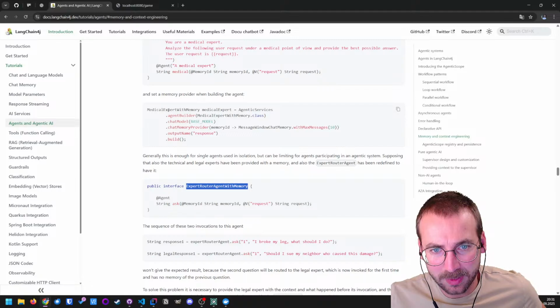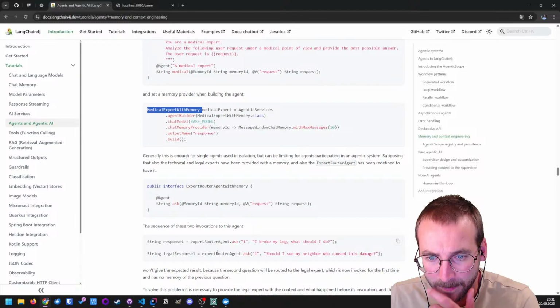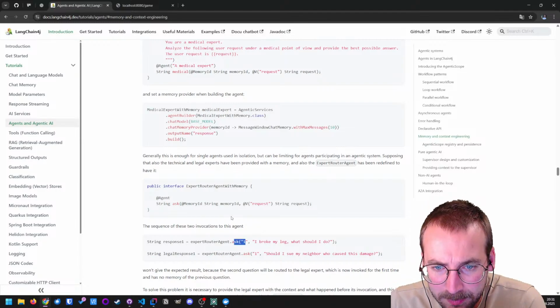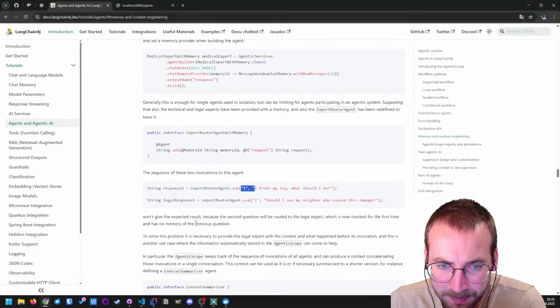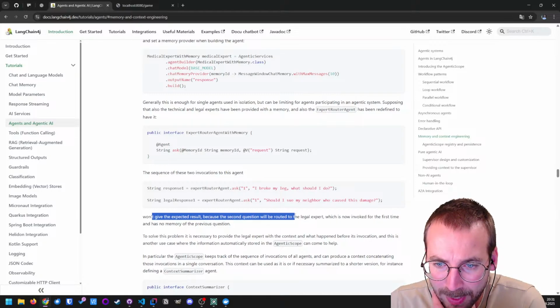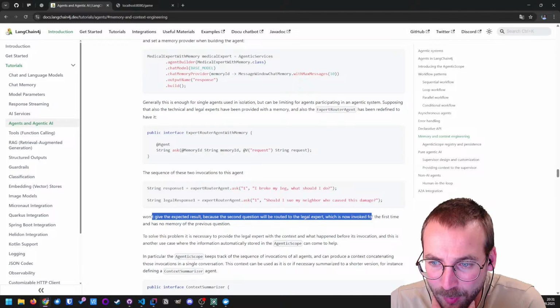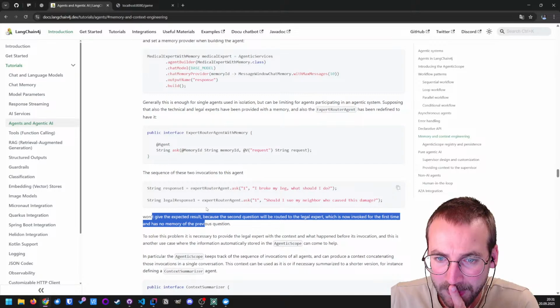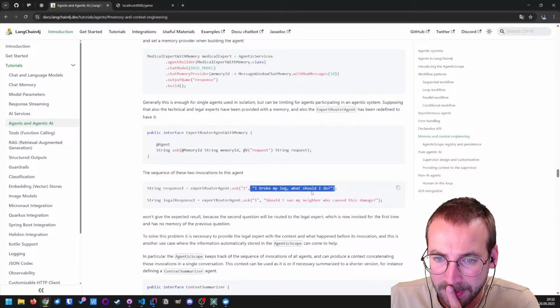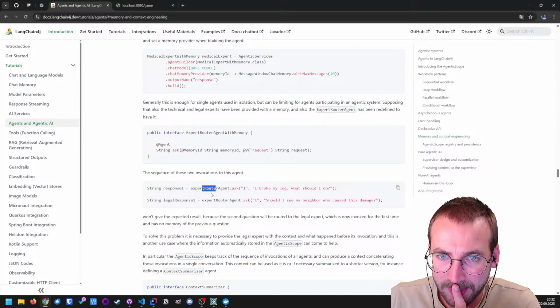So these are different agents, and so this is ask. They ask this and ask that, always with the same memory ID. It won't give the expected result because the second question will be routed to the legal expert, which is now invoked for the first time and has no memory of the previous question.